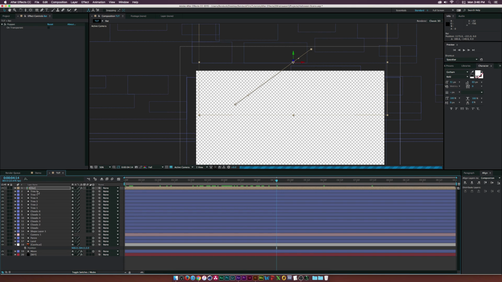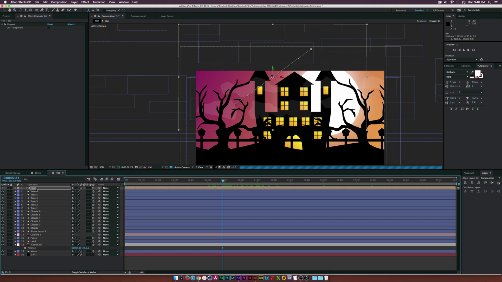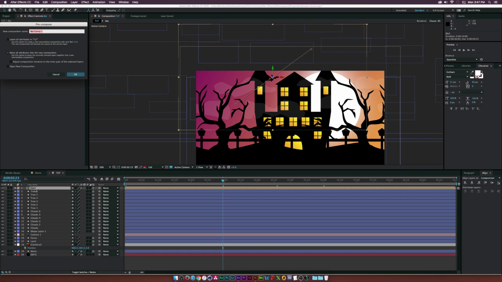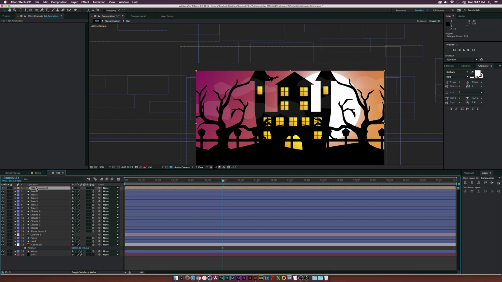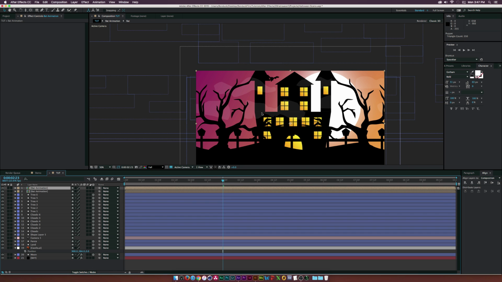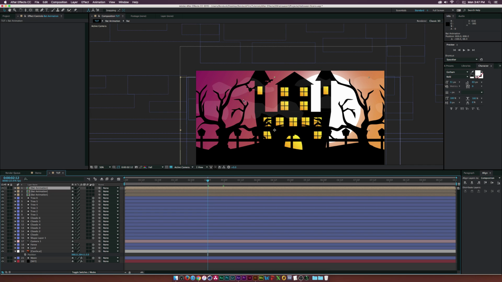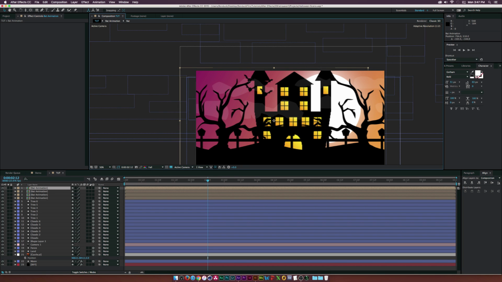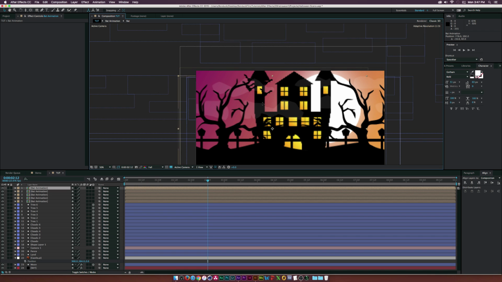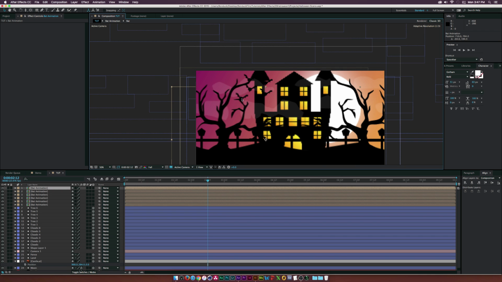So what we're going to do is pre-compose our bat layer one more time, call this one bat animation, move all attributes into the new comp and click OK. So now let's duplicate our bat animation, take this guy and offset him a little bit, and we'll create some bats just like this. It'll be very quick and it'll look pretty cool. Just put them in all sorts of different X and Y planes.